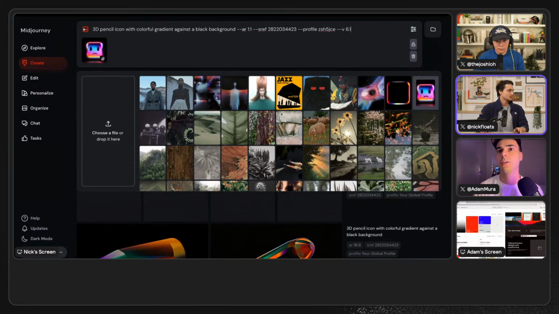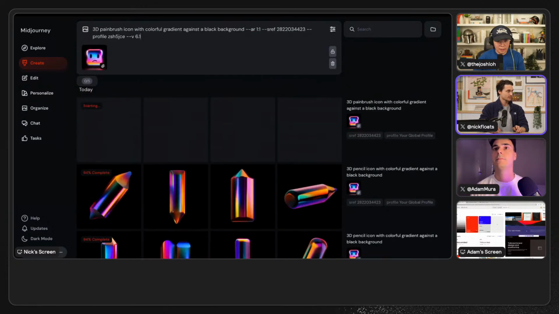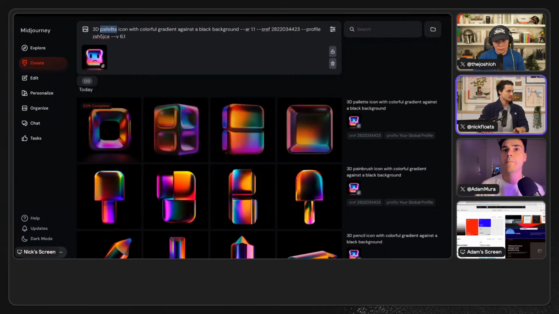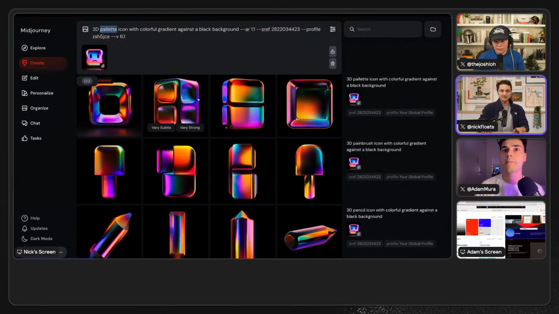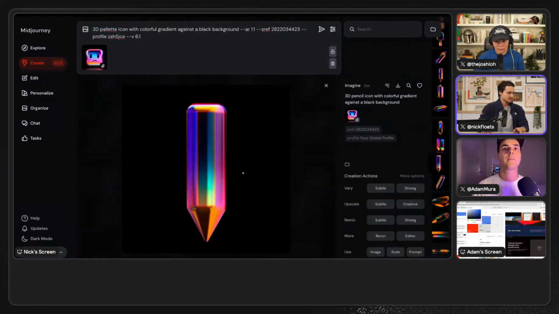Oh, dude, it's so good. And I love it, guys. Nick's able to create 3D images here so easy. Yeah, now this is cool. This is really nice. Oh, these are kind of fun, like this pencil. Yeah.